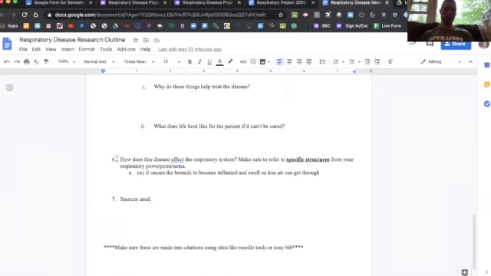And then lastly, and this one's worth a lot of points on the rubric as well, is how does this disease affect your respiratory system, right? So is it affecting your larynx? Is it affecting your trachea? Is it affecting your bronchioles? Is it causing something to swell? Is it causing there to be excess mucus, right? Make sure you're really specific here. We did those notes a couple weeks ago about the different parts of the respiratory system. Make sure structures from those notes get included.